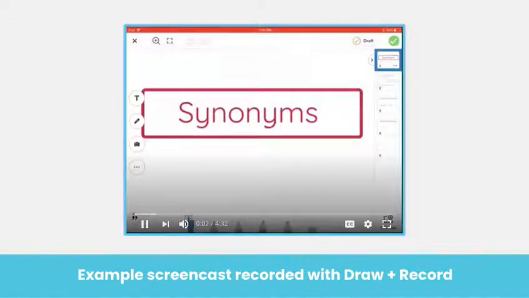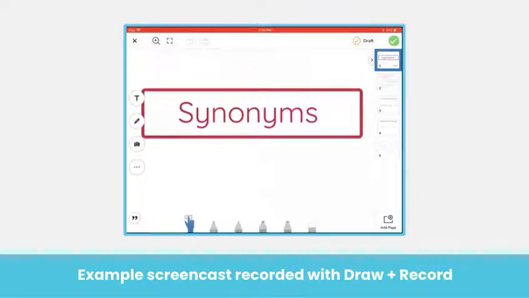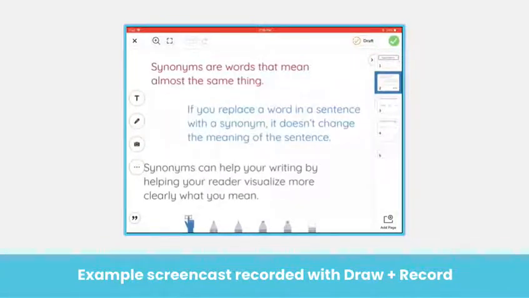Hello, super second graders. Right now we're going to talk about synonyms. Synonyms should be a little bit of a review. I think we've talked about it earlier this year, but we're just going to go over it for a quick mini lesson today. Remember that synonyms are words that mean almost the same thing. So if you replace a word in a sentence with a synonym, it doesn't change the meaning of your sentence. But synonyms can totally help your writing by helping your reader visualize more clearly what you mean. So you can use a synonym that's maybe more specific in your writing so that they visualize exactly what you're trying to convey to them, exactly what you're trying to tell them.